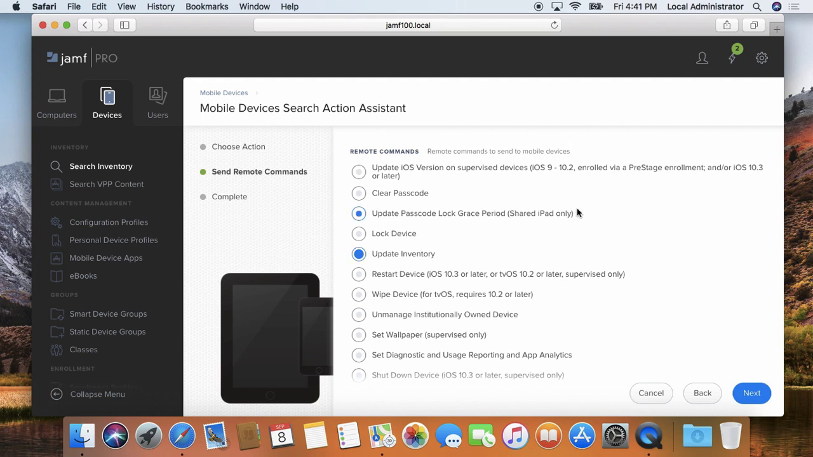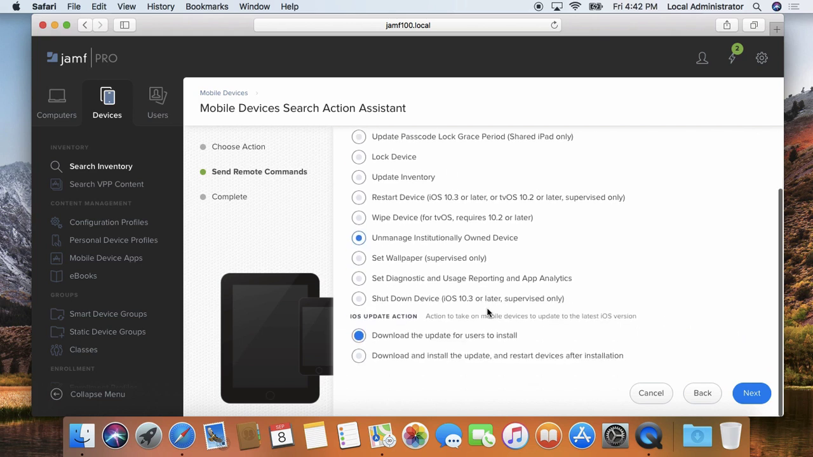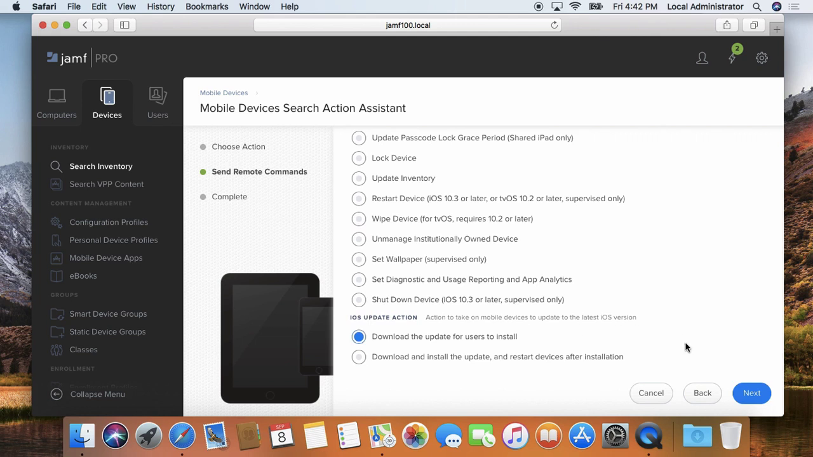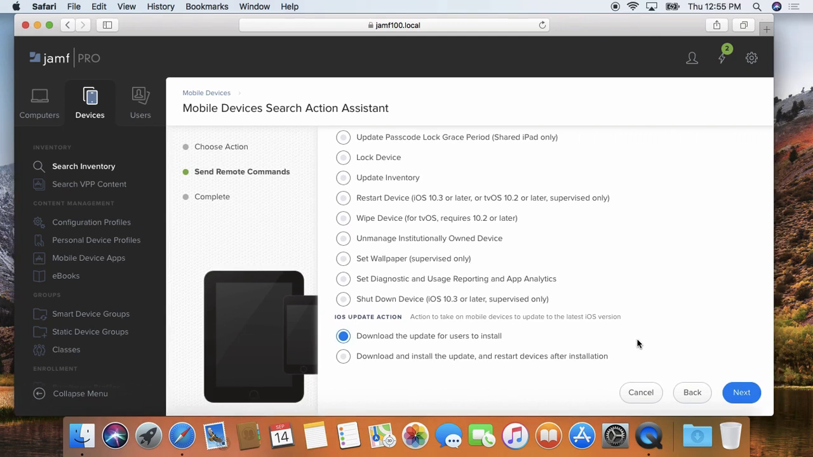We can force devices to update to the latest version of iOS if the devices meet minimum requirements. Previously, this command only worked on supervised devices running iOS 9 or later and enrolled with DEP, but with iOS 10.3, Apple changed the requirements for managed devices to respect and respond to iOS update commands. Now, any supervised device running iOS 10.3 or later can run an iOS update from a remote command. With Update iOS version selected, more options appear at the bottom that allow us to download the update for the users to install, or download and install the update, restarting the device in the process.